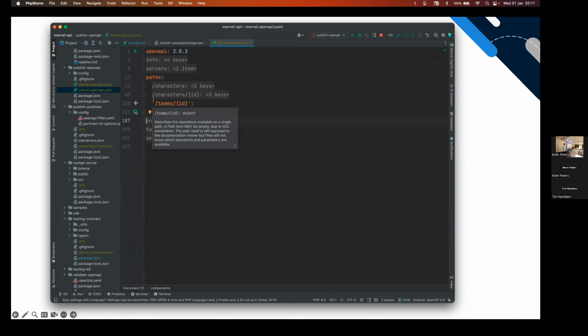So yeah, you can do the inverse. Say I want to keep everything except this, or I want to only show this. So it goes in both directions.